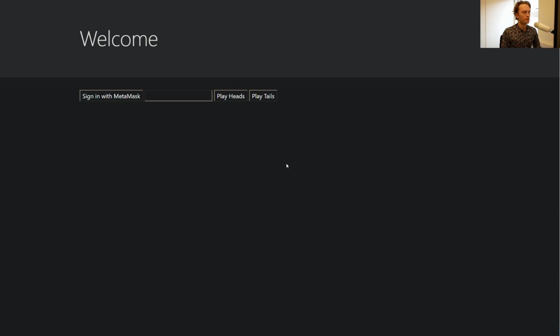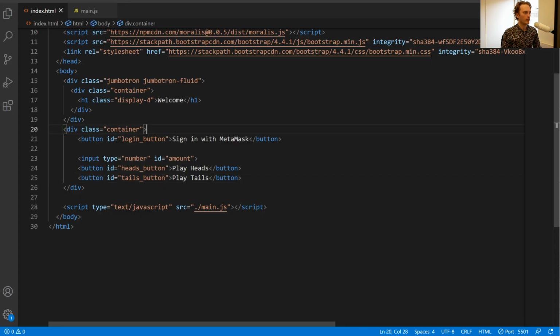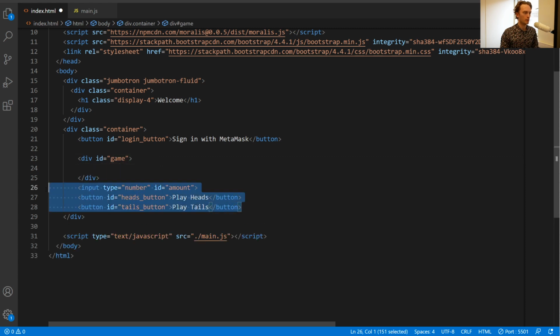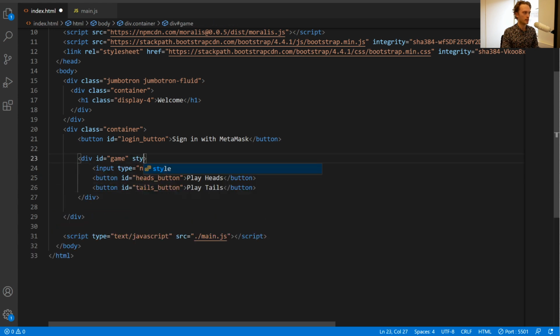Okay, there we go. But all of these things are now available even though I might not be logged in. So we need to make sure that we only show these three things when we actually have signed in. So we're going to wrap all of these things in a div, and we're going to give this the ID, let's say game, and we'll put all of this inside of here. And we can set this to style equals display none. So this will be hidden from the beginning.